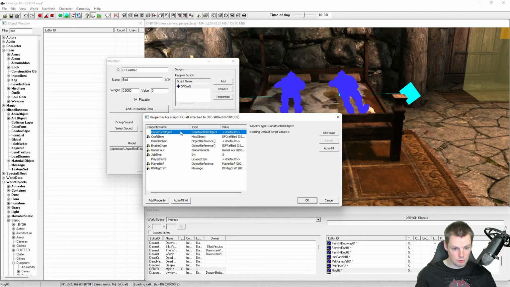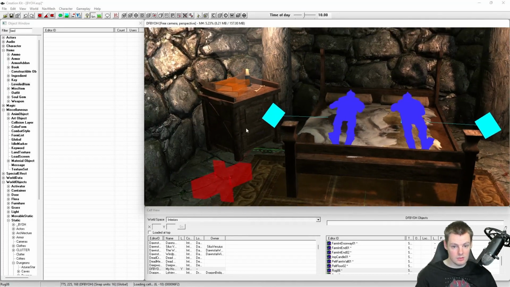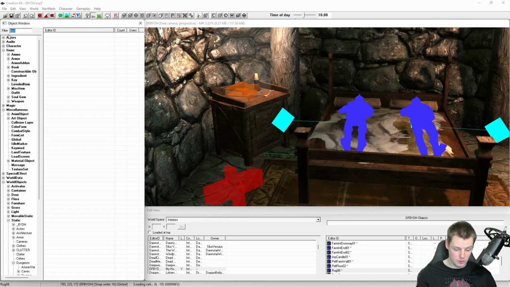And then we will leave construct object for now. We're not going to be disabling anything in this instance, nor are we going to add anything to the player when we craft it. We're going to click OK, OK again, and that's our bed done. And then if we like, we can do exactly the same thing for the bedside table. So I'm going to go ahead and do that now.